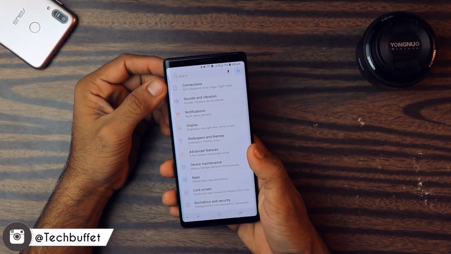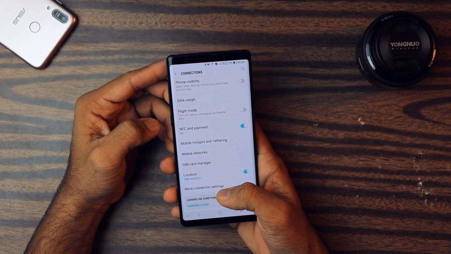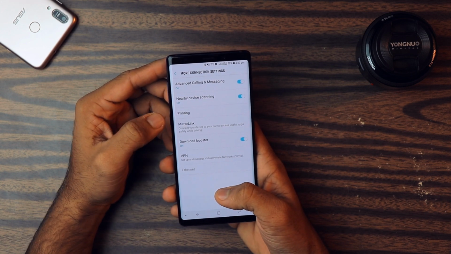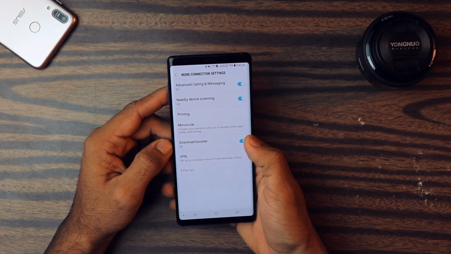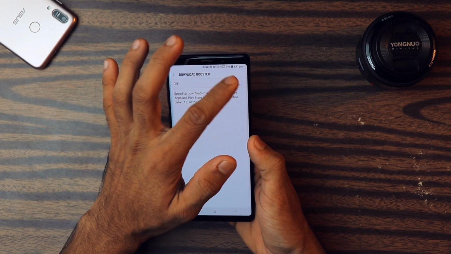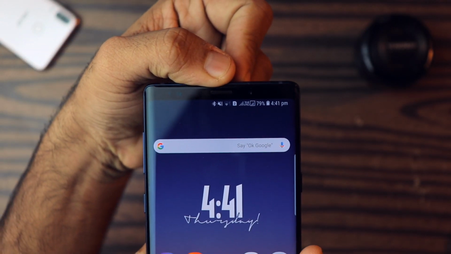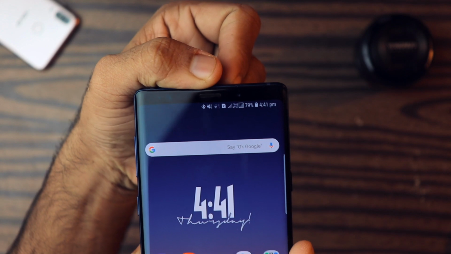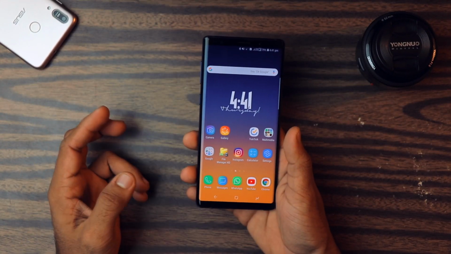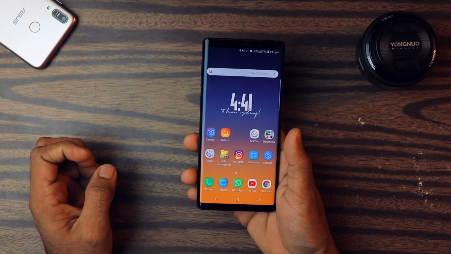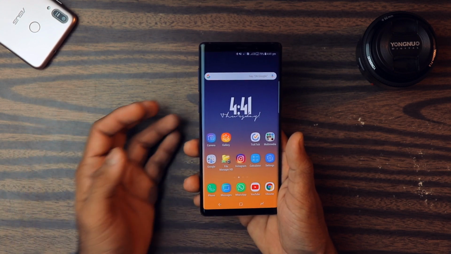So go to settings, go to connections and scroll down, then you will find this more connection settings. Just tap on it and then you will find this download booster. Just enable it. It is a very awesome feature. After enabling it, as you see over here, you can use Wi-Fi as well as your 4G data simultaneously to download any stuff. It will basically boost the download speed. That is a very awesome feature.